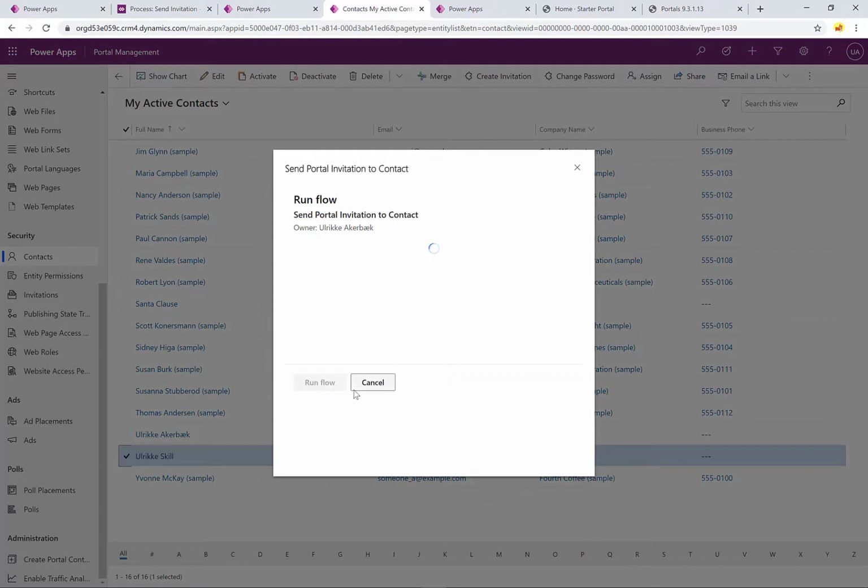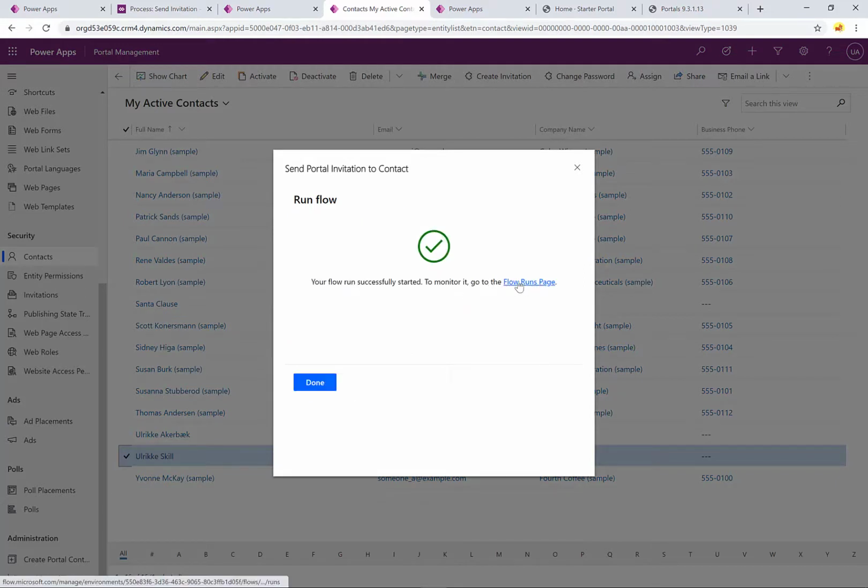And then I can say run flow. Now you see, you can go to the flow runs page to see if that was successful. And this is exactly what we'll do. Now, this will open up the flow in another tab for you, and you can see if the run was successful or not.